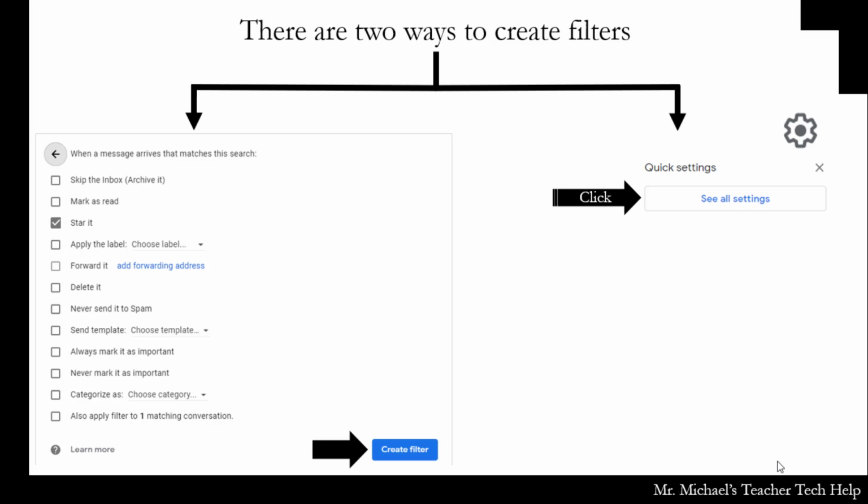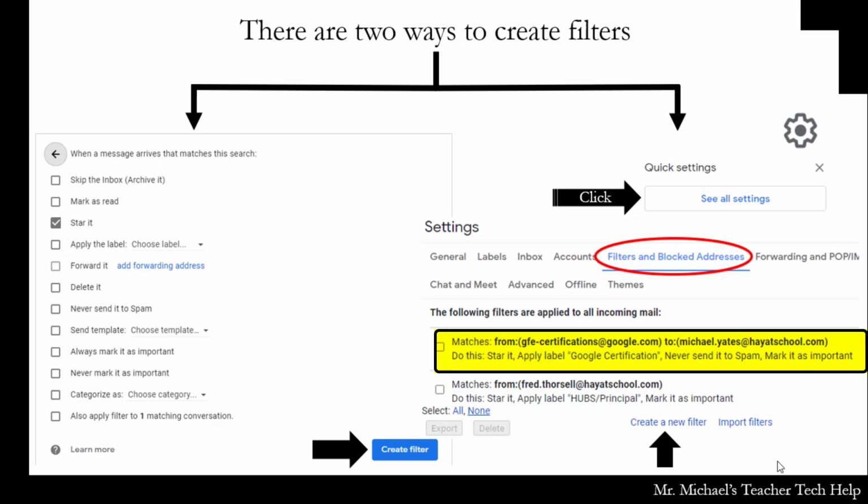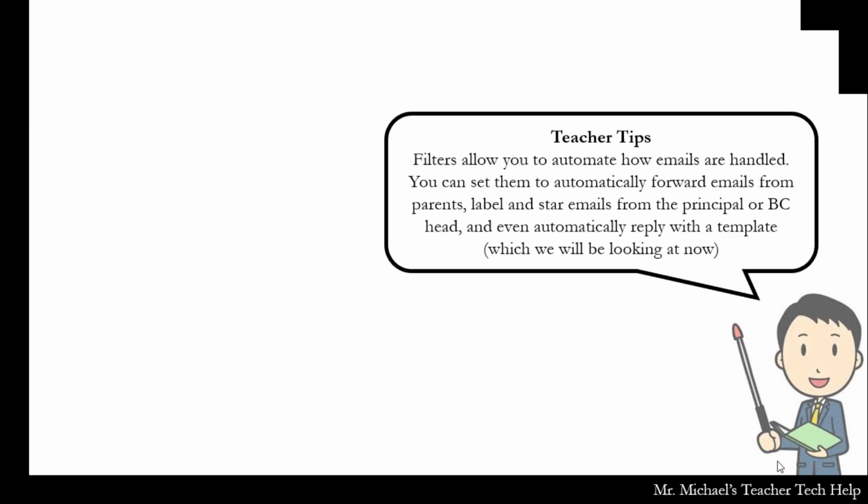So the other way is to see all settings, go to Filters and Blocked Addresses, and then Create New Filter. So for example, any email that comes from gfe/certifications@google.com and it's to me, I star it, apply the label Google certification, I never send it to spam, and mark it as important. So that is a very good use of a filter, especially if you're doing the GFE exams. So filters allow you to automate how emails are handled.